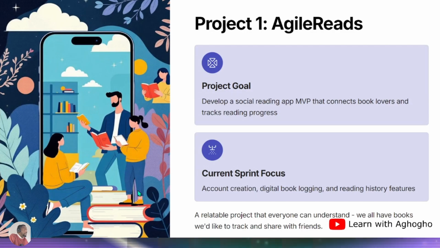So the assignments that we will be working on, that is the project for each team, you'll be divided into different groups. Team 1 will be working on Agile Reads software. So the goal is to develop a social reading app, the MVP, that connects book lovers and tracks reading progress between themselves. So that is the goal.